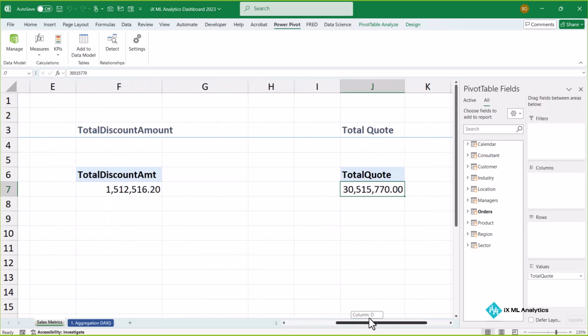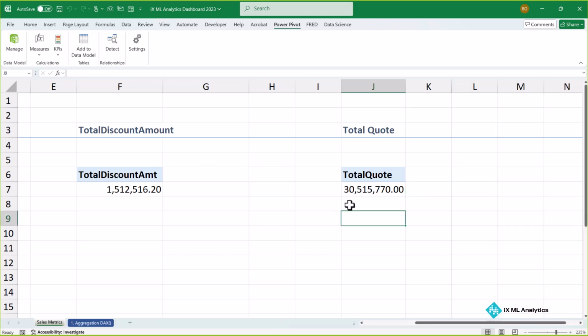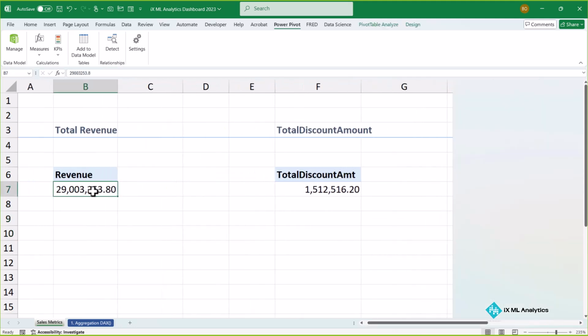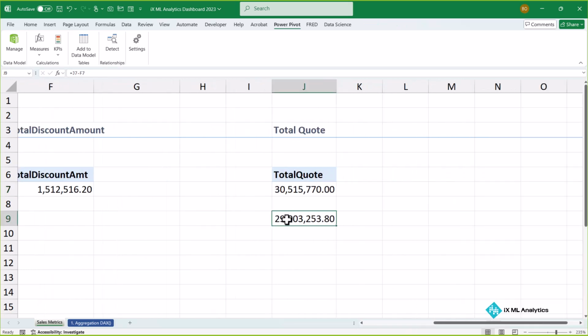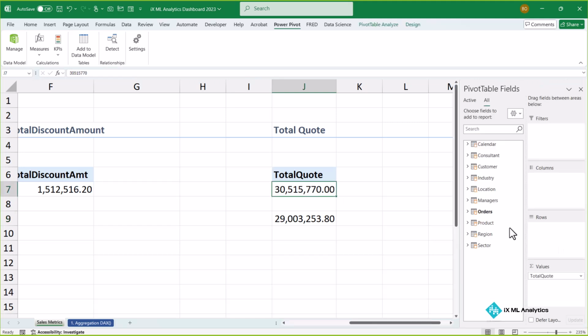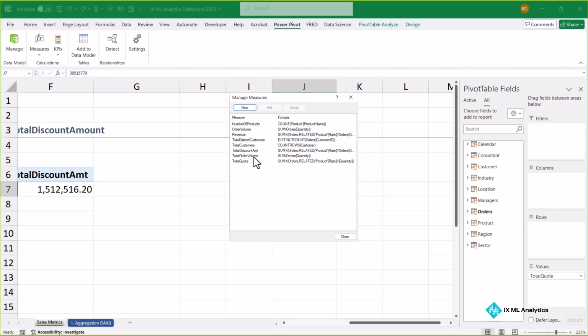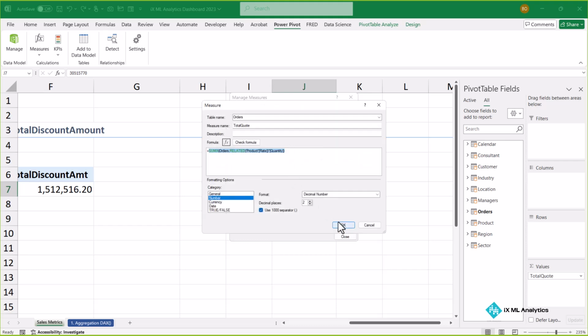In fact, if we subtract this from this one, I should get the same value for the revenue. Okay, yes, I should go over the last one. Okay, yes, boss. Total quotes.